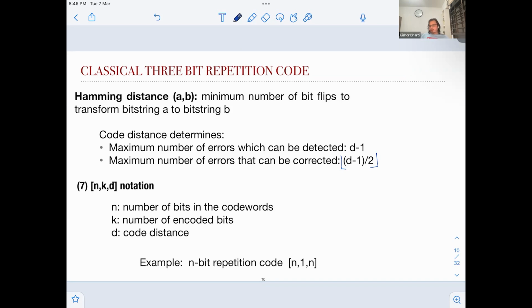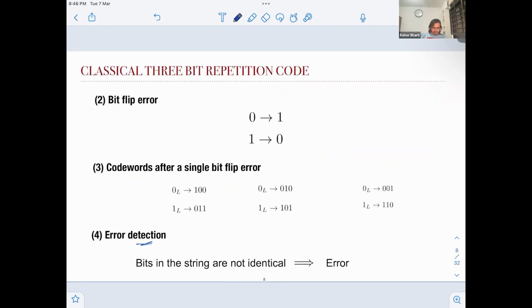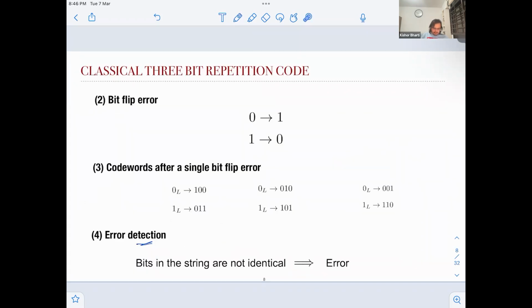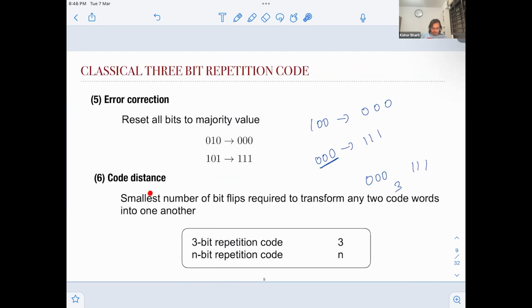So far we talked about code words, errors, and then what happens to code words after error detection, correction, and distance.